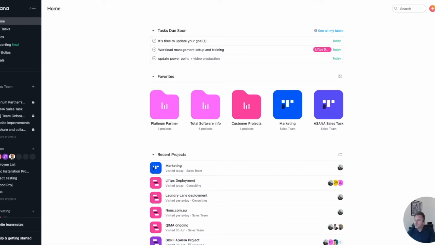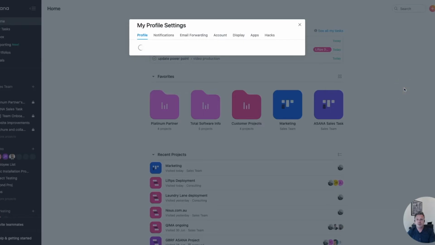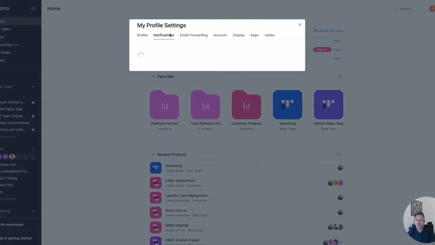Now, this is how notifications work in ASANA. If we go a little bit more into detail, it's going to be around where we customize the notification. So as mentioned, it's going to be in my profile. I go to my profile settings. Again, you're always going to have to do that for each of your different instances. So I go to my profile settings, and here I'm going to go to my notifications.